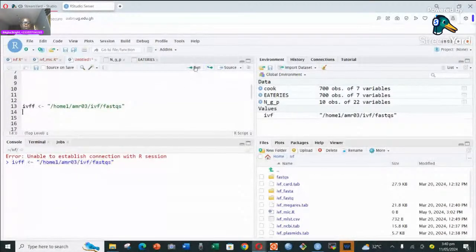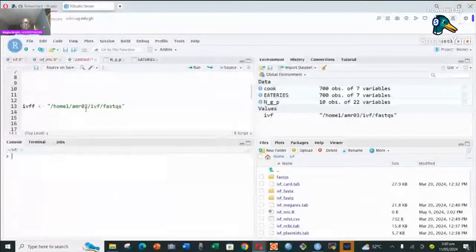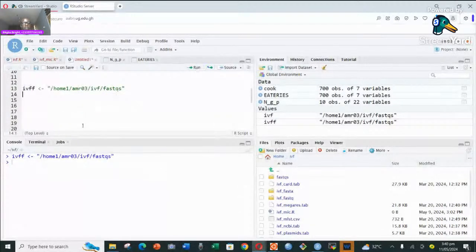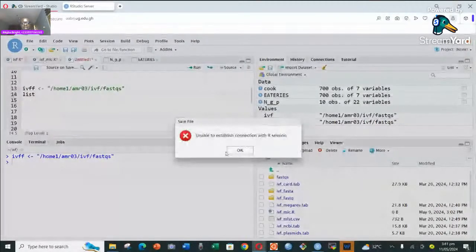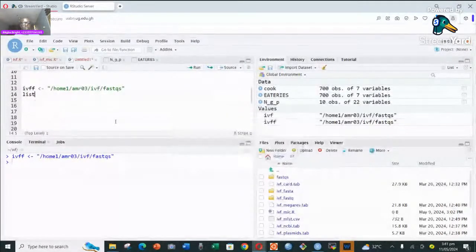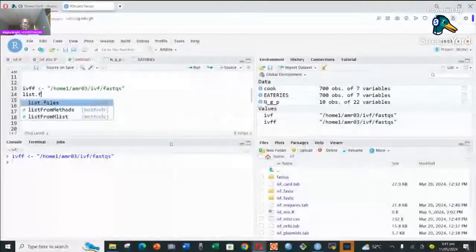The R session is still not active, so maybe I should refresh it. Yeah, now it has reconnected. We can see this variable here, but it's FASTQ files, so you can't use the ordinary list to list it. You need a particular function to be able to do that, and one of them is list dot files.